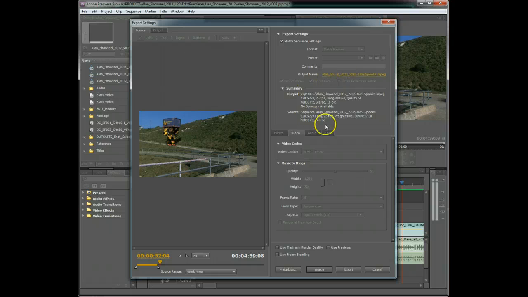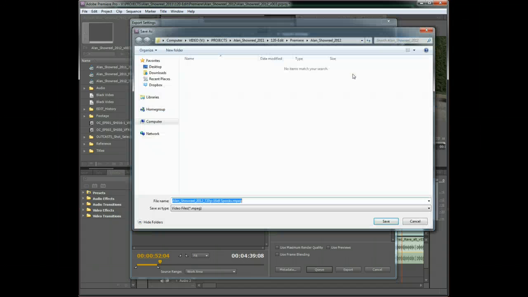What I can change up here, as you can see, is the output name, which I do want to change, because I don't want to use the current edit name, because I'm actually only outputting a part of it as a new clip. So I need to change the name here before I do the output. So I'm going to click on that, and this will bring up a standard output dialog.